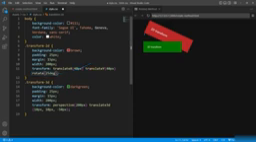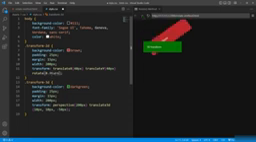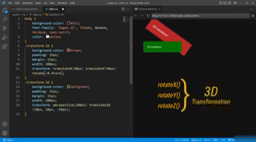Apart from degrees, you can give radian, gradient, and turn. You can also give negative values with any of these units. So if I give here negative 0.9 turn, then it is absolutely valid. Similarly, we have the rotate x, rotate y, and rotate z, which are used for 3D transformation. So let's check these as well.